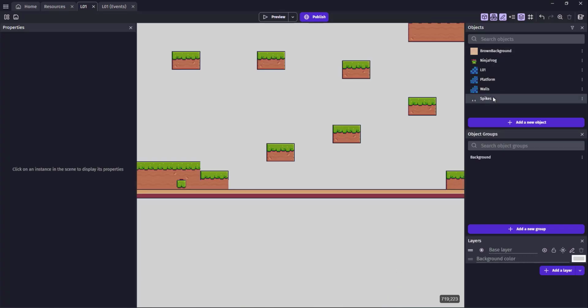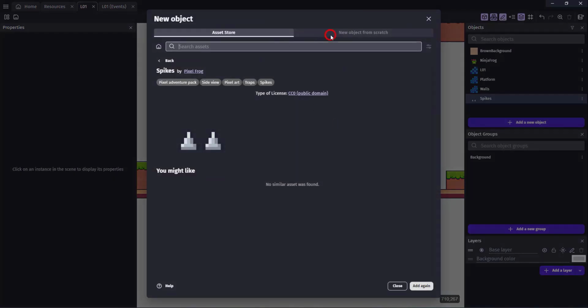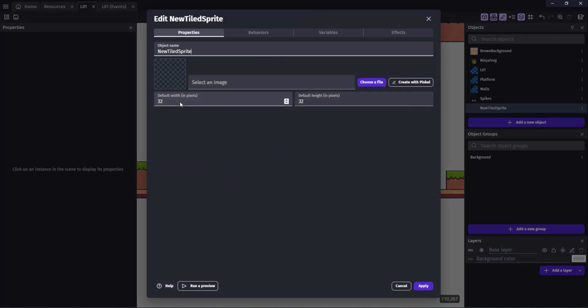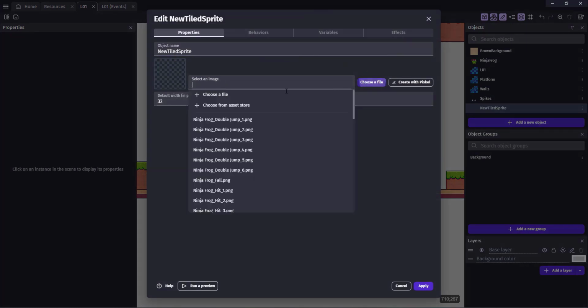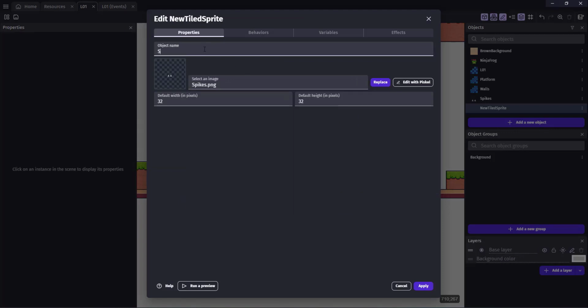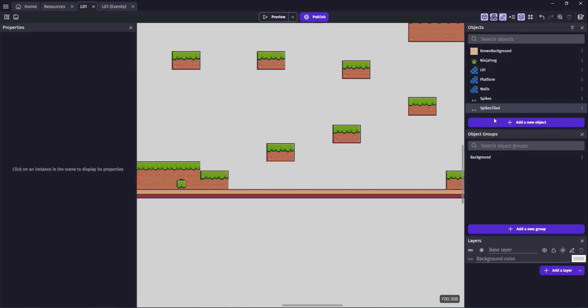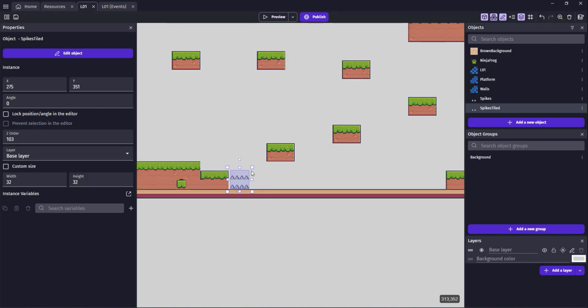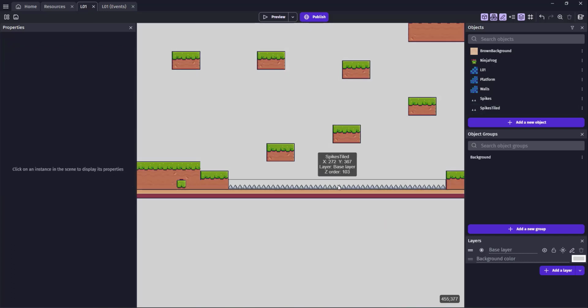So now we have spikes, but it's going to be easier to have tiled spikes. So add a new object, from scratch, choose tiled sprite, select an image, and this time we're going to scroll down until we see spikes, and we're going to call this spikes tiled. Leave it as 32 by 32, click apply on that. It's just easier. So we're going to put these here, and then we're just going to stretch this window across like that. Line that up a little better. And perfect. So now we have some tiled spikes.